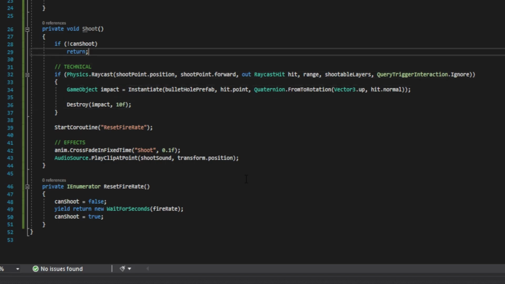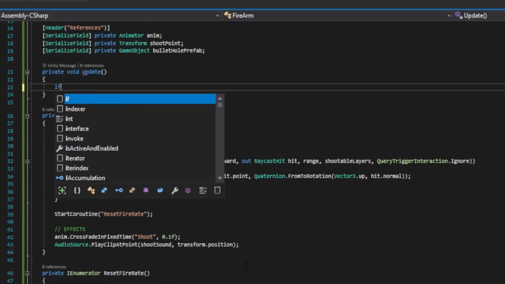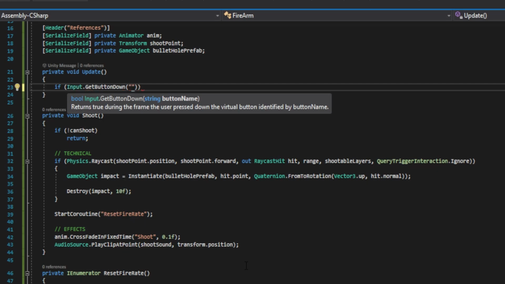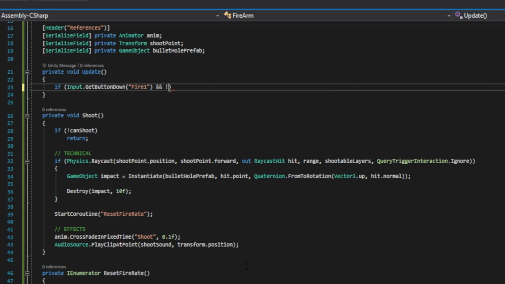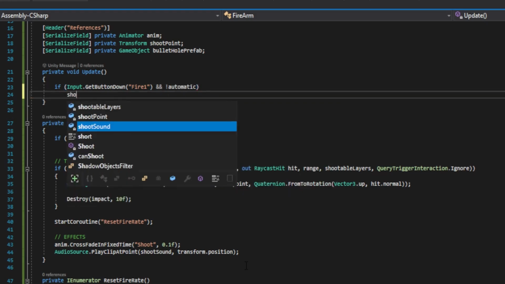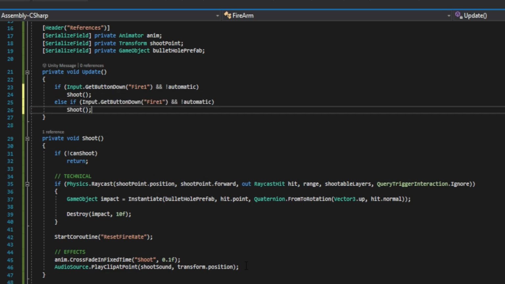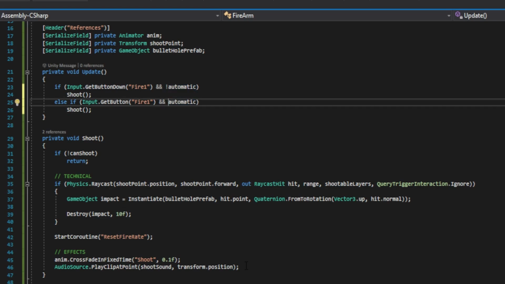Then we're going to go up here to the update function, and we're going to do if input.getButtonDown parentheses and inside quotes, we're going to do fire1, which equals our left click, and is not automatic. Then we'll go ahead and shoot. Copy this line of code, make an else, and then paste it. And instead of get button down, we're just going to do get button, and we're going to do only when it's automatic. This basically does that we only tap fire if we're not automatic, and we only hold fire if we are automatic.